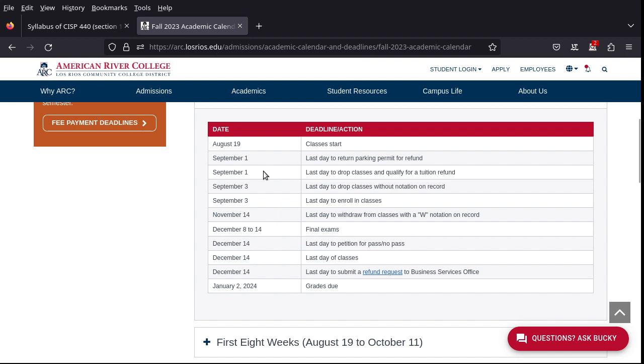September 1st is important for 2 different reasons. Last day to return parking permit for refund, and last day to drop classes and qualify for a tuition refund. So if you, for whatever reason, are thinking about dropping a class, you probably want to make that decision by September 1st. This way you can get your money back.